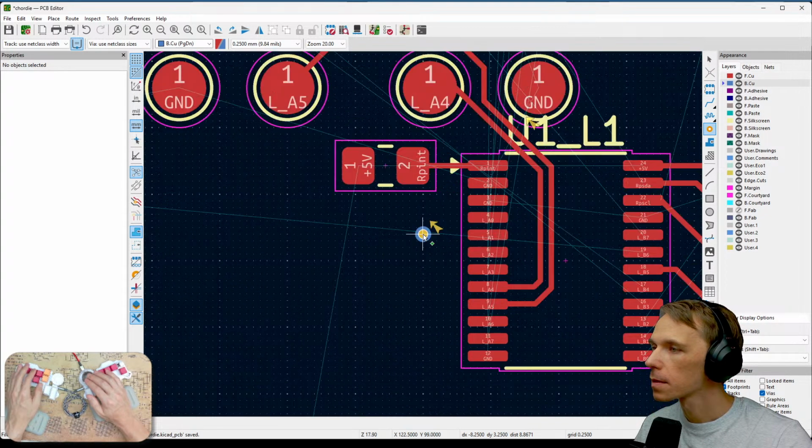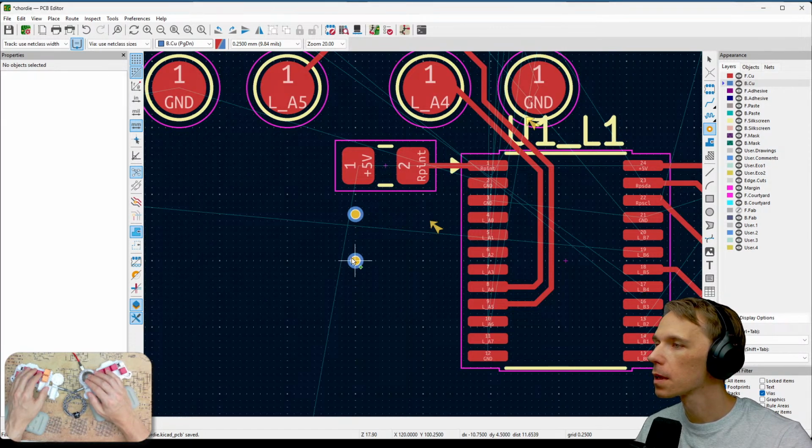Alrighty, so let's do it maybe a little bit further away. So this will be A0, A1, A2 and A3. A4 and 5 we have done. Let's see, 6 and 7.